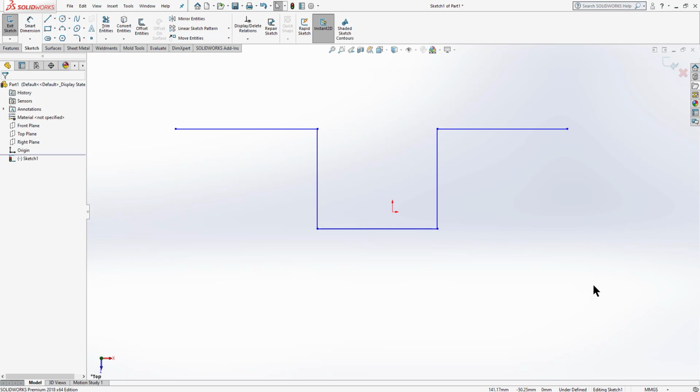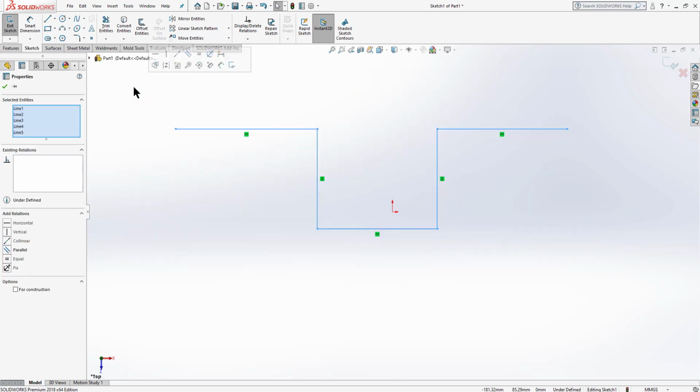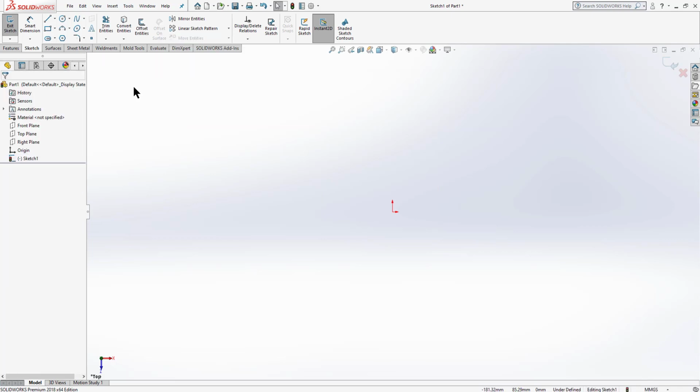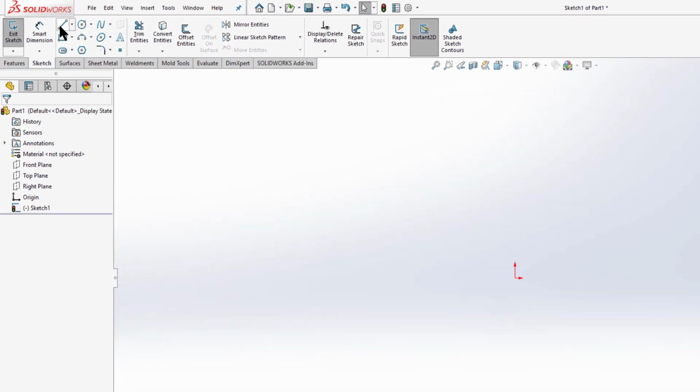Now if we want to delete this sketch, just make a selection, drag your mouse and press Delete on your keyboard. Now go to the line command again.